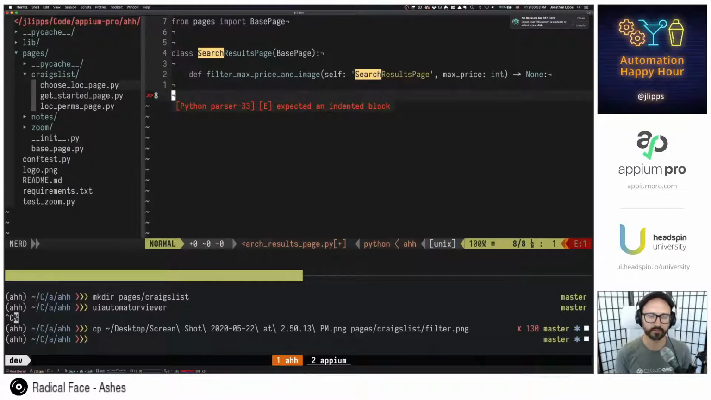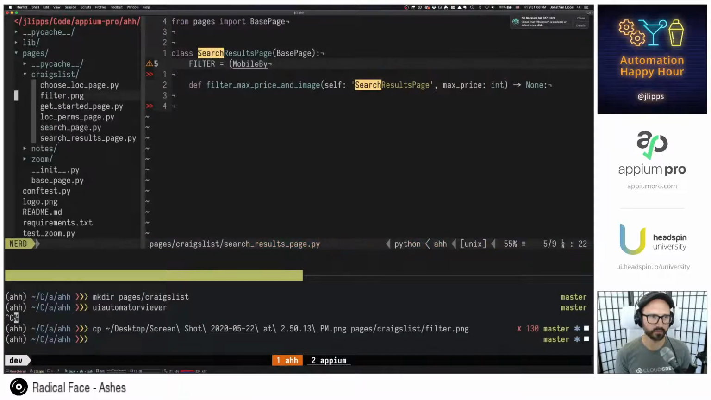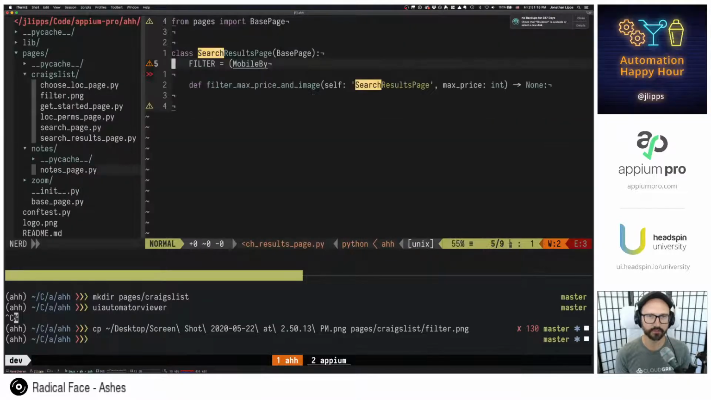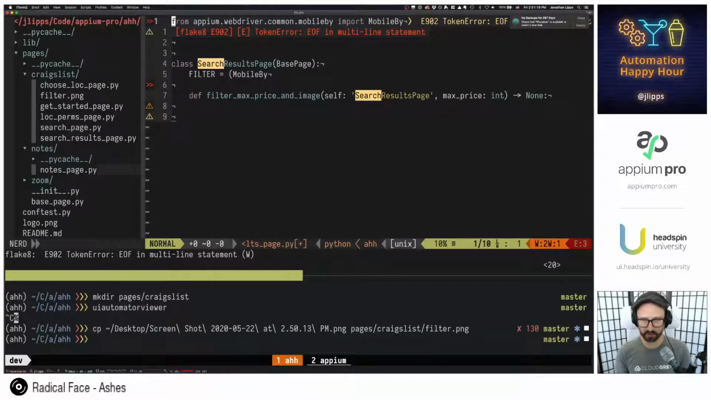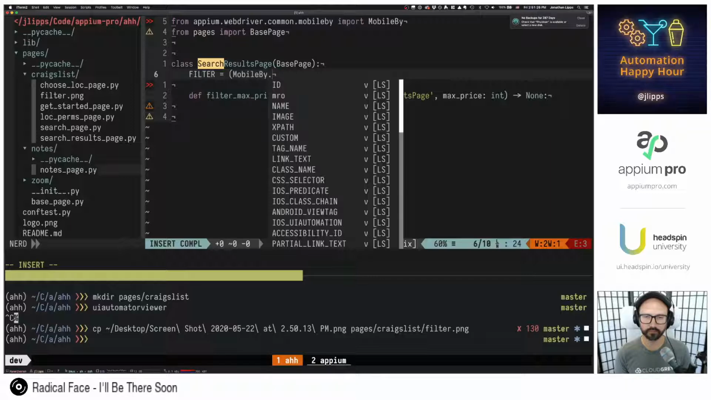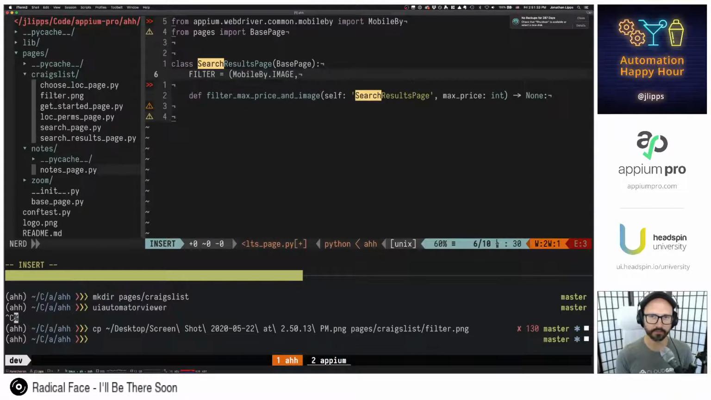So now we're going to need the filter, and it's going to be MobileBy, and we need to import that. Where's a MobileBy that we can import? I think the notes page had one. Yeah. All right. MobileBy.IMAGE, and the... you know what, I don't think we're going to want to use that. I think we'll want to use driver.find_element_by_image with all this.